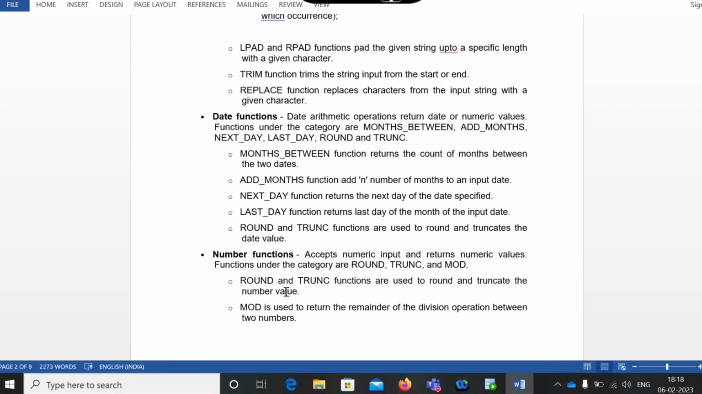Now we are going to see the number functions. We already covered round and trunc. Now we have the mod function. Mod is used to return the remainder.